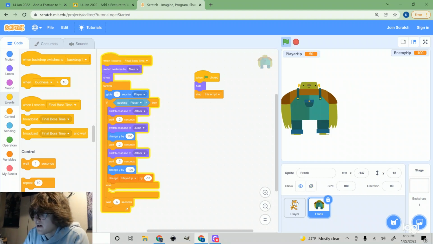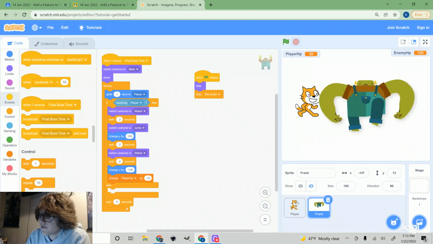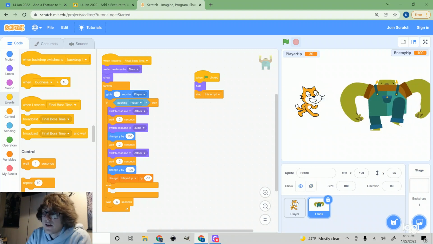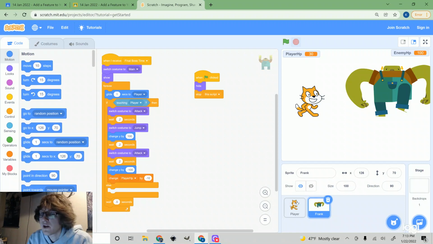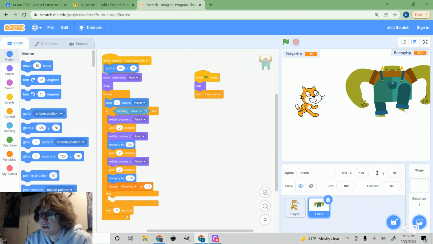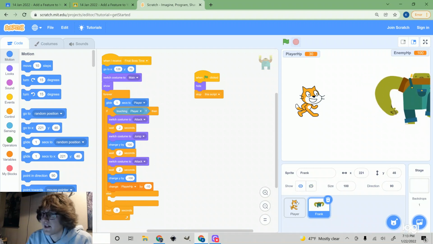So click on that, he moves towards him, boom, that's a really good fluid animation there for Frank attacking the player. So a couple things that we're noticing is that one, the player HP is going down, so that's good, the attack is working. We want to make sure that Frank always starts somewhere. So whenever we receive the final boss, we want to go to motion, and we want Frank to always go to this position, maybe this position over here.